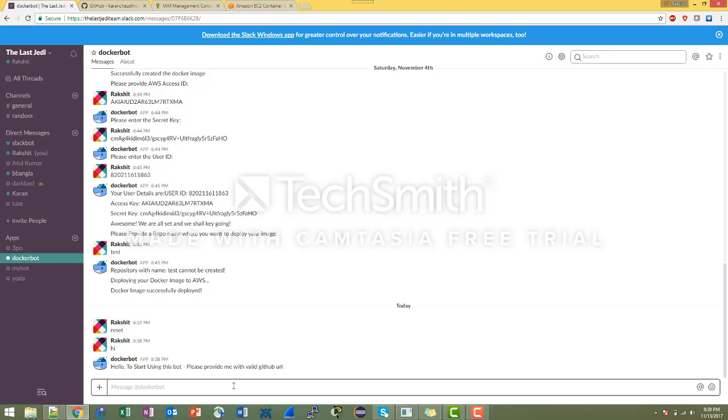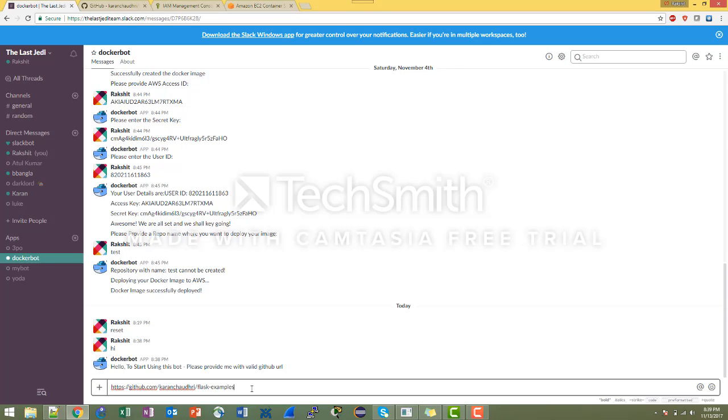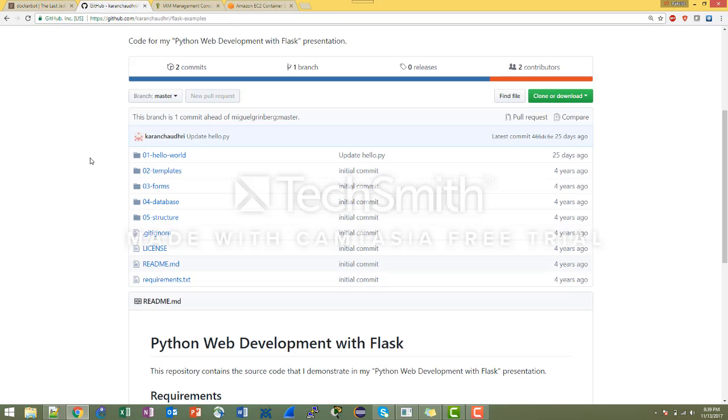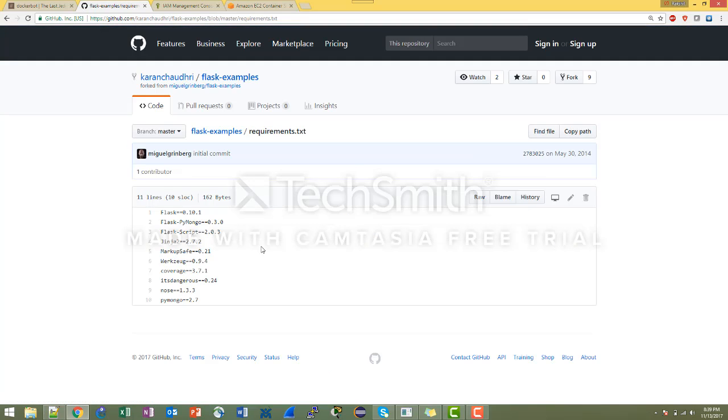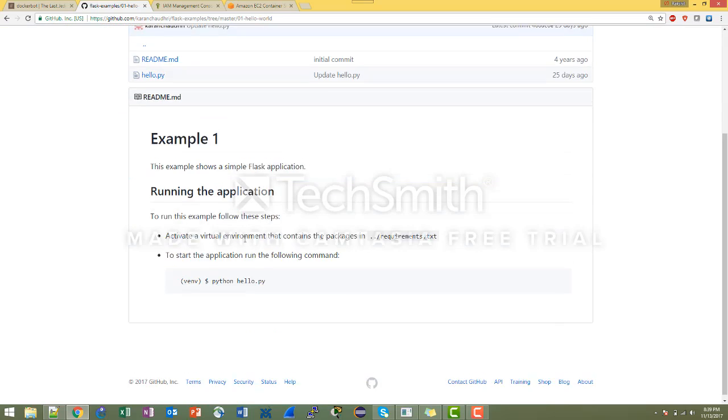The bot shall ask us for the actual valid GitHub URL, so we'll paste that. So we have our application running here. It processes through it and asks us for what is the actual application name we want to deploy. So this is our GitHub repository, which contains, let's show you first the requirement.txt file, which is all the dependencies and the versions we want to install. And the other file, which is the actual application, is just a simple hello world file we have created.